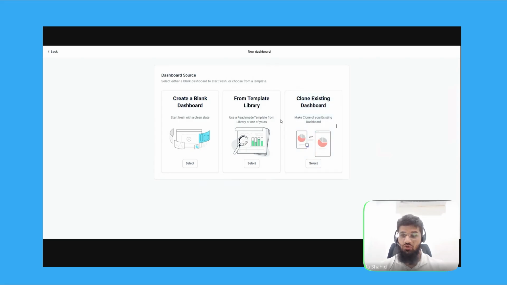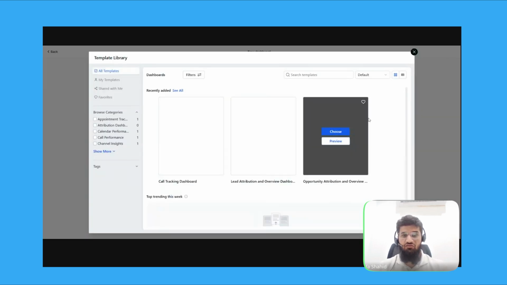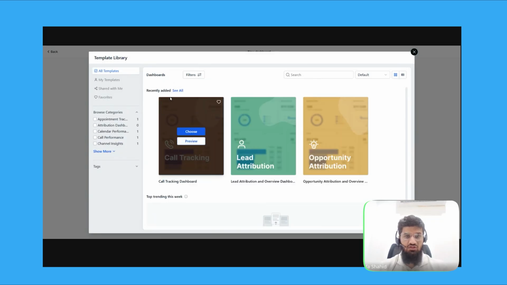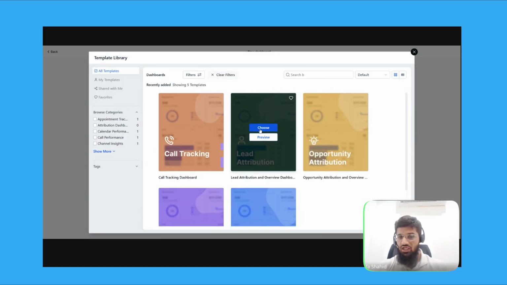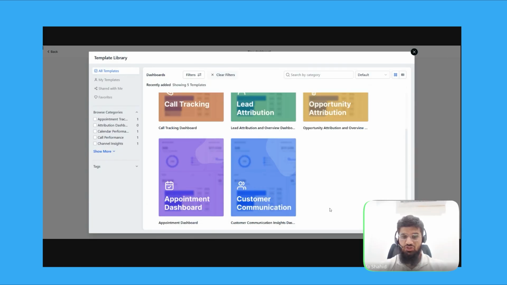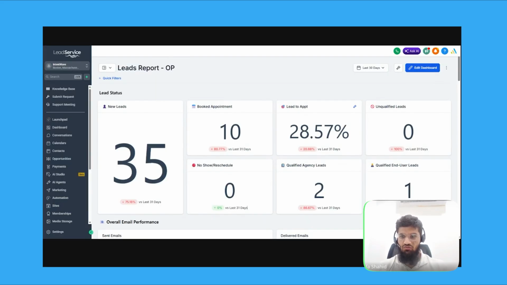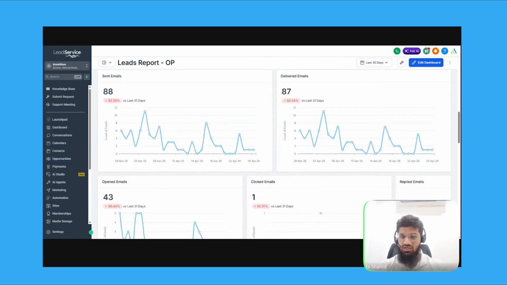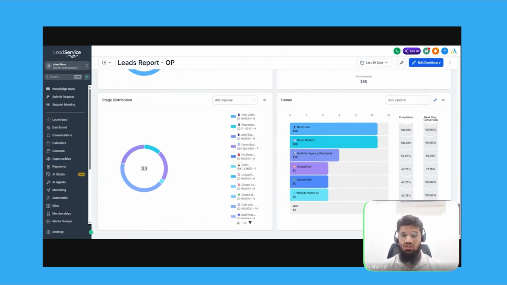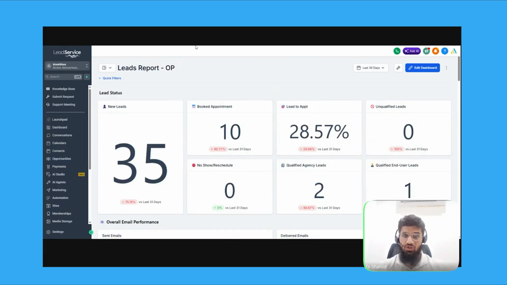If I'm starting new and I don't have any dashboards, I'm going to probably select something from the template library. The five options that we have in the templates are call tracking, lead attribution, opportunity attribution, the appointment dashboard, and customer communication. These five would be more than enough for an account which is starting out, but you can build your own as well, as extensively as you want. For example, we have this one that we did for our clients, and this is what it contains. It has different graphs and different statistics which are important for them.